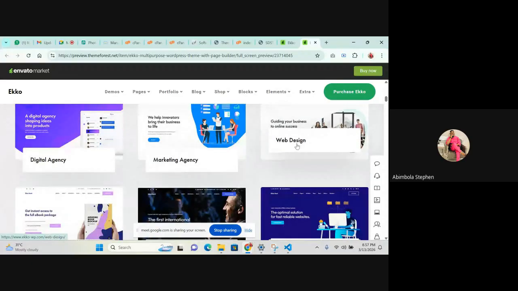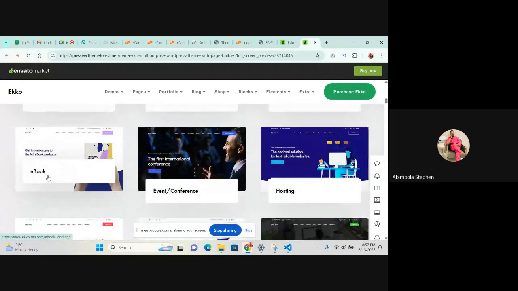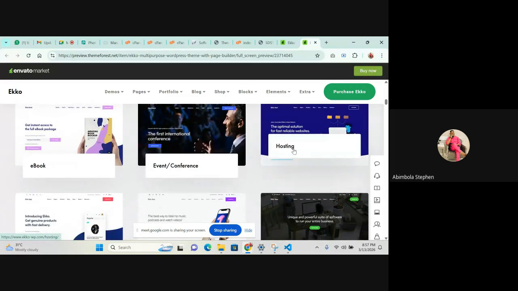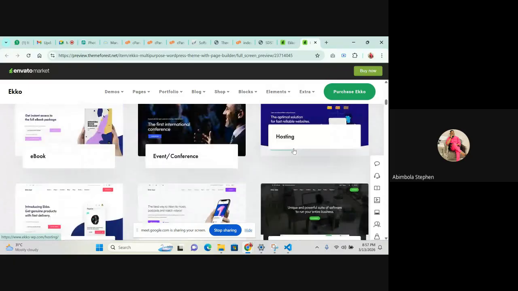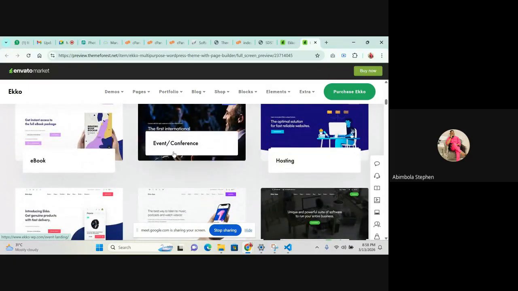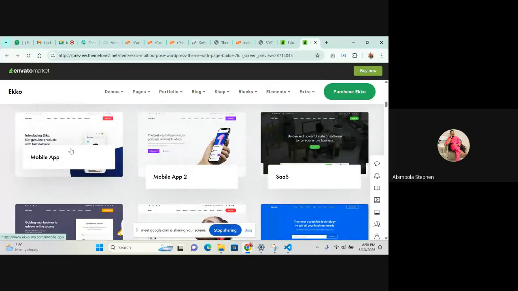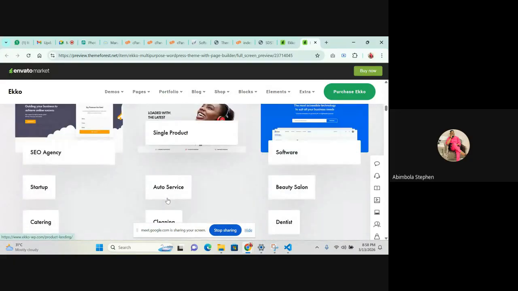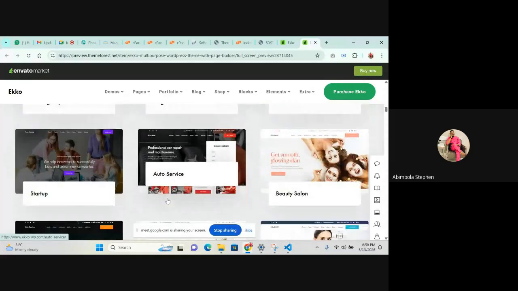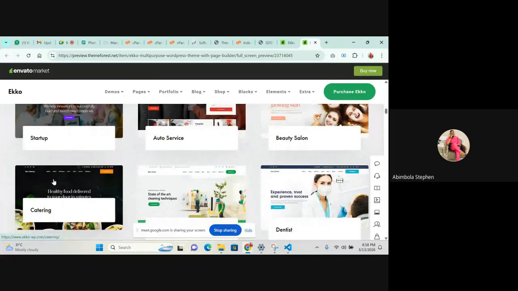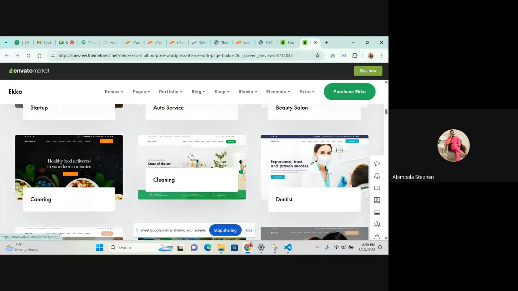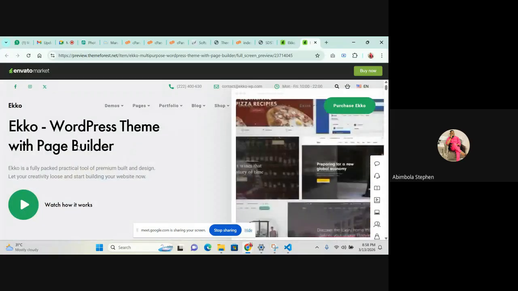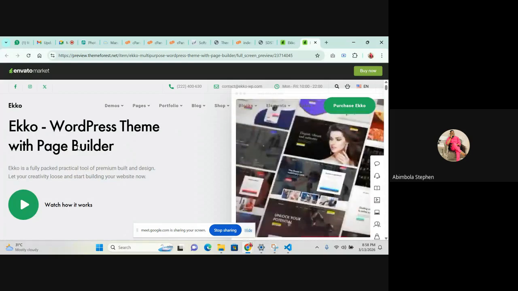If you're a web design agency, you are selling ebooks, if you want to create a website for e-conference, you want to create a hosting website where you'll be selling services like Google Host and Namecheap, if you want to launch your mobile app, landing pages for different functions, for catering, cleaning, and all of that, right? So these templates accommodate everything. So all you have to do is to purchase it and get it.